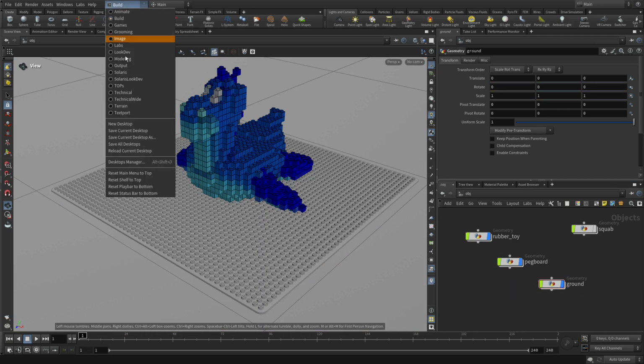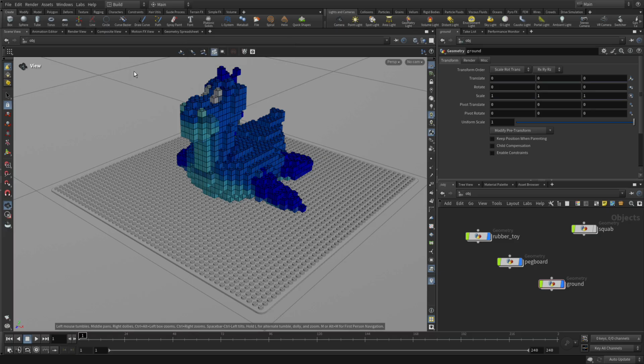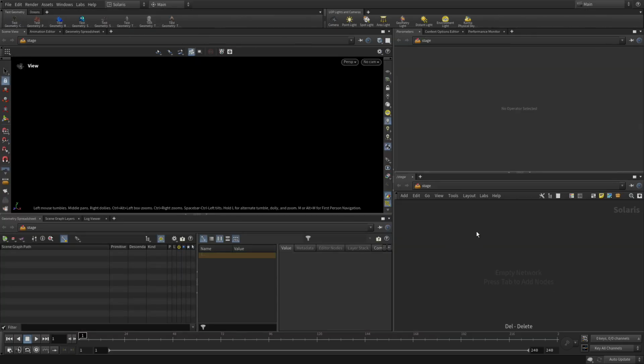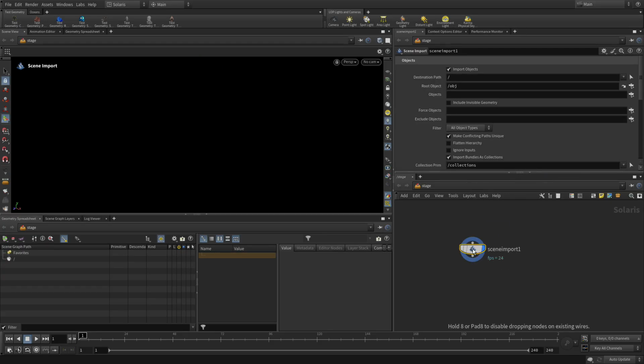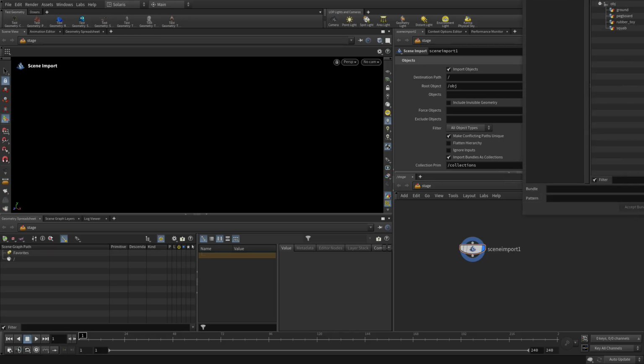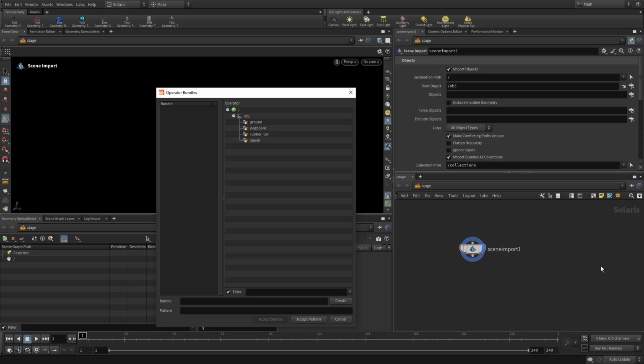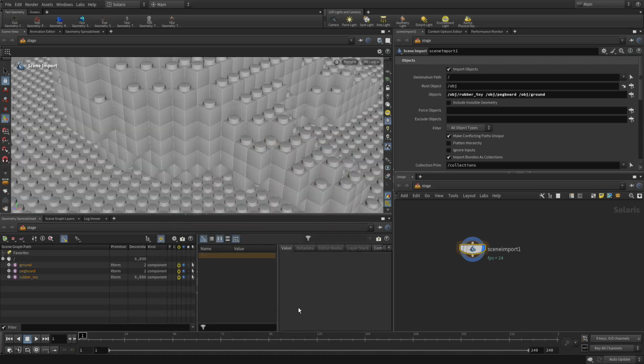To do this, we're going to go to the Solaris context here. This is a slightly different area of Houdini. We're going to go Tab, Scene, Import, and we're going to place that down. Now we're going to go to the objects here. Click, brings up this window, and we're going to take the ground, press Shift, and pick those three. And accept pattern. And those are all brought in.